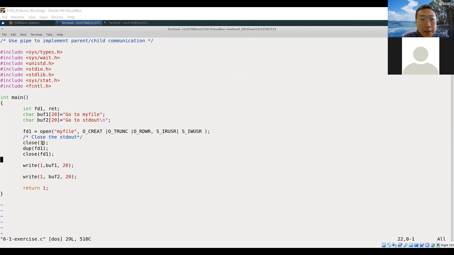This is from the slides. Then I duplicate FD1, right? Then I close FD1, right? Then I write buffer one to my file, then write buffer two, right? So basically I write buffer one and buffer two into one. One is our standard output. Suppose I don't do this kind of redirection, then we should write directly to standard output, to the console. However, after redirection, those contents will go to my file, right?